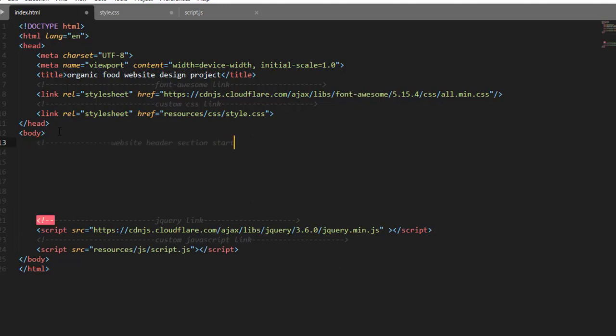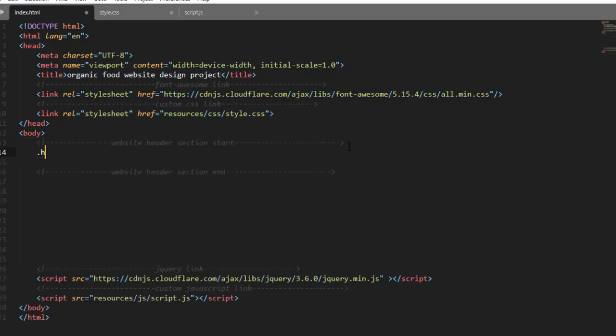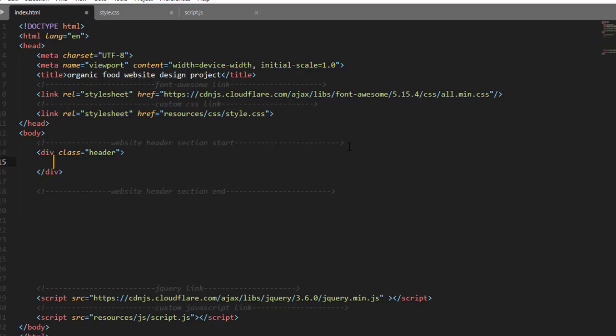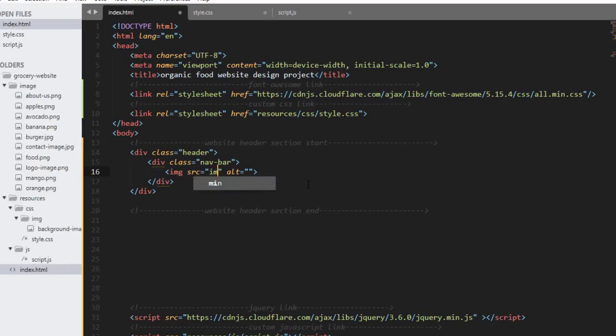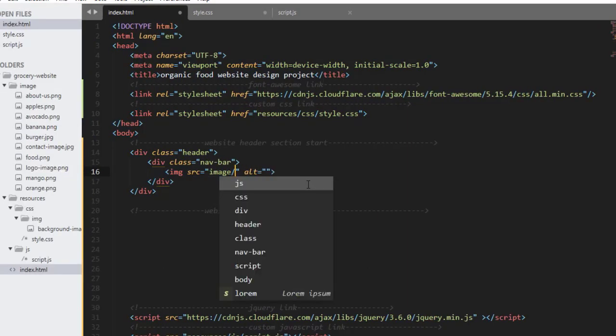Let me add a comment over here: website header section start, in order to organize our code, and copy this and paste right here. And now let me dive right into designing the header section for this responsive food ordering website. So create a div element having class name header. Inside this div we have another div element having a navbar class, and then inside this we have an image element in order to put the logo of our website.